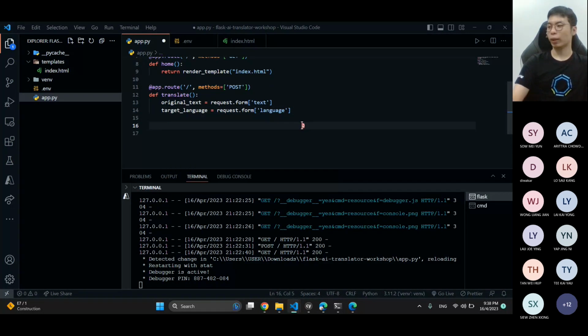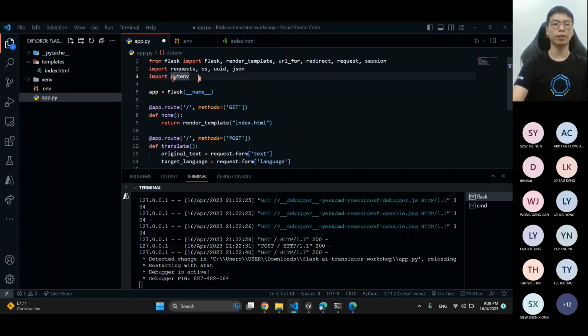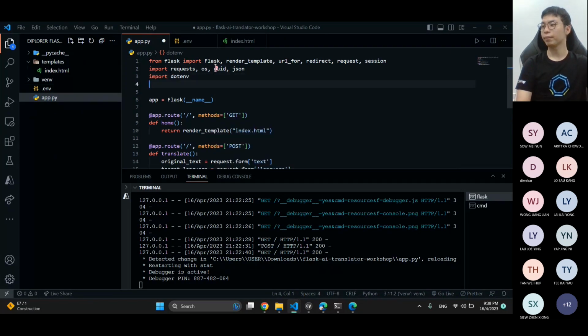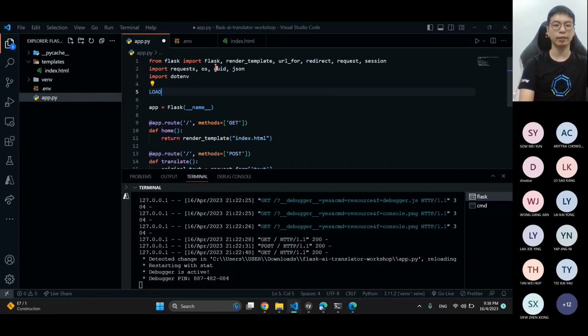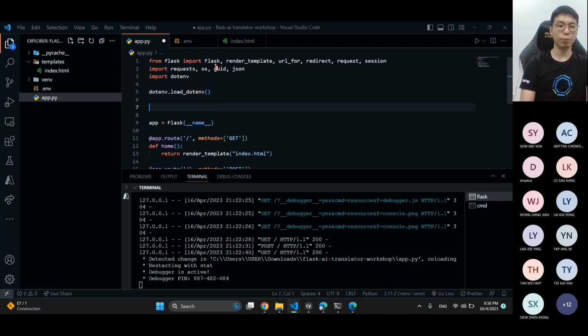So how do we get the stuff? You can see that just now we installed this .env. It's for this, so we can read the file. It's just like imitating a real environment. Okay, load .env. Yeah, we need to put this. Then let me put a comment saying that I'm going to load all of the env values.